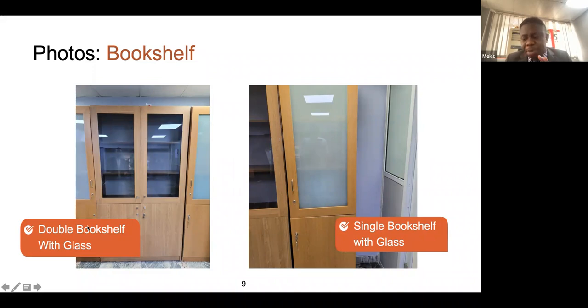But to specify it clearly, when I'll be discussing the template, there is a column for item, there's another column for description. So under item, you note it as bookshelf. But under description, you describe it as double bookshelf with glass. The ones that don't have glass, you call it double bookshelf. No need for with glass anymore. While this is single, it's just one single bookshelf, and is with glass. The ones that don't have glass, you just call it single bookshelf.